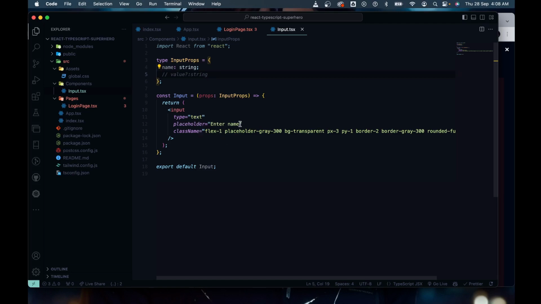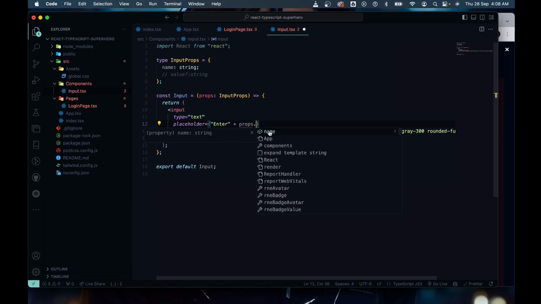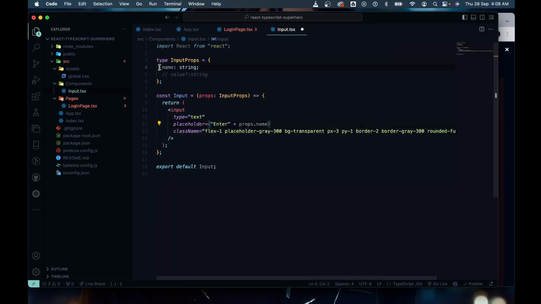And that simply means that instead of "enter name" here, we could use the curly brackets and say enter plus props dot. Once you do props dot, you're going to see the name here already, and that's the power of TypeScript, because we typed the props to have this shape or this structure, right? So it's going to have the name and a couple of properties which we're going to add.